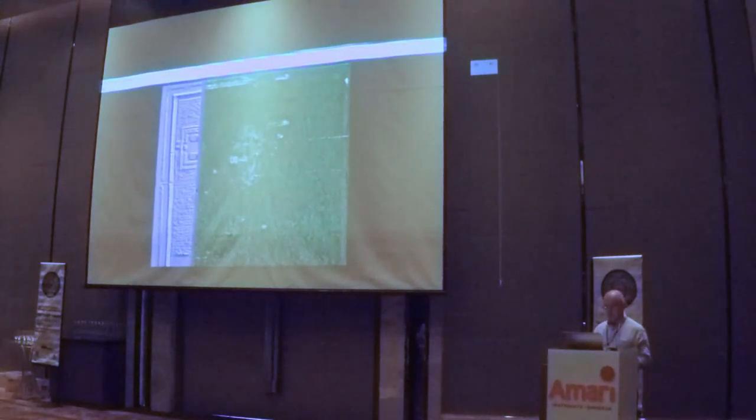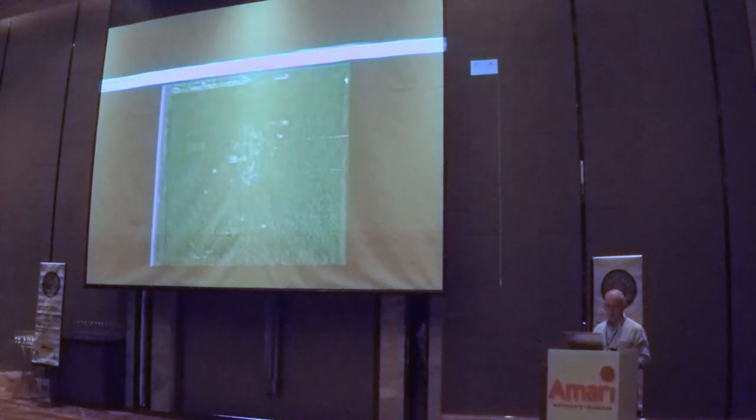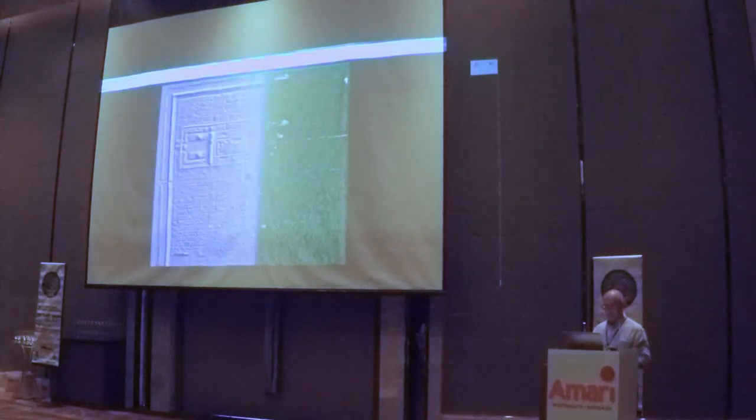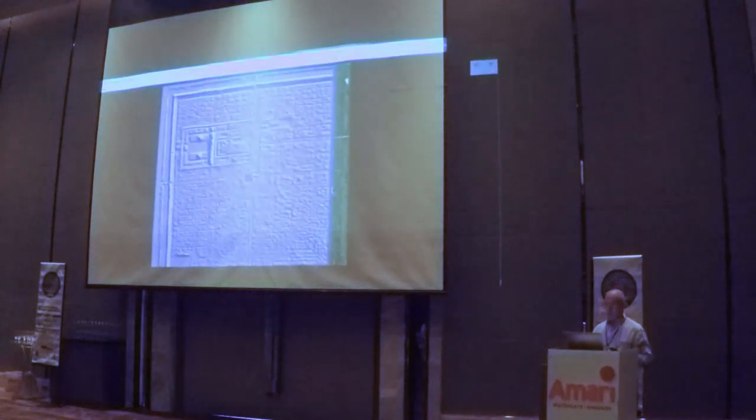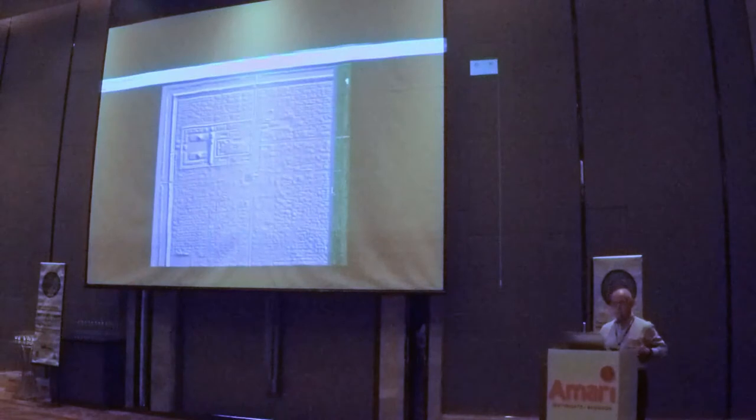The difference between the photo and the LiDAR, as Ken said, is the ability to see below the tree canopy. Now, here on top is the orthophoto. If I remove the orthophoto, you see what is lying underneath the tree canopy. And that's the difference for archaeology, basically.